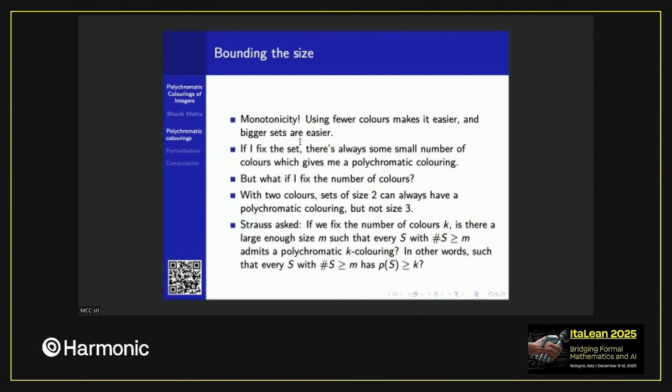And this question is sufficiently non-trivial that Strauss asked it as a conjecture. And to be very specific about what the conjecture is, if we fix a number of colors k, is there a large enough size m such that every finite set S, which is large enough in terms of m, has a polychromatic k-coloring? In other words, such that every S which is big enough has this polychromatic number being as big as I wanted it to be. Okay, so that's our first question.